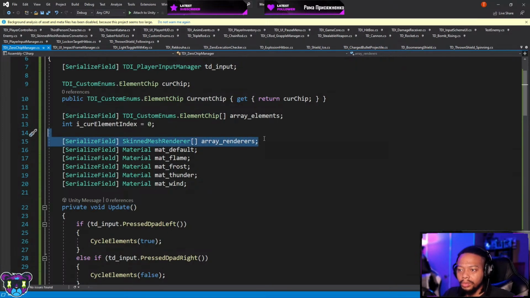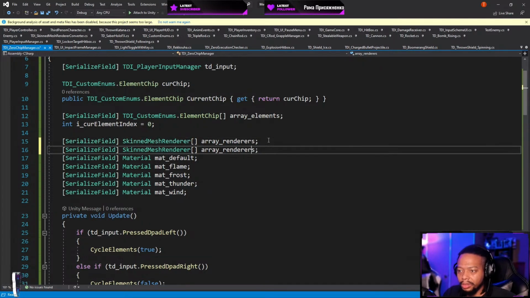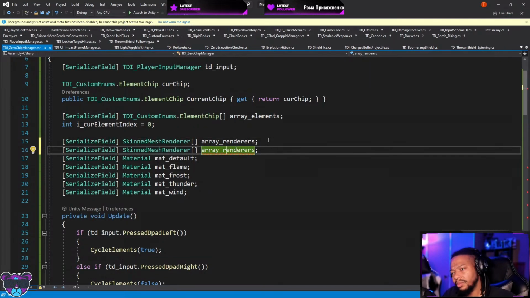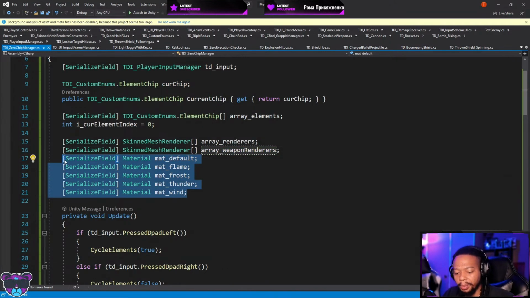So we can just copy this and say weapon renderers, which I'm going to need a whole new set of these. Just copy them.